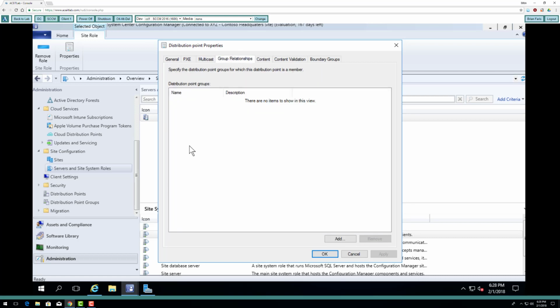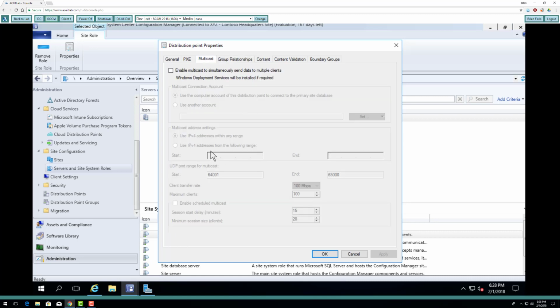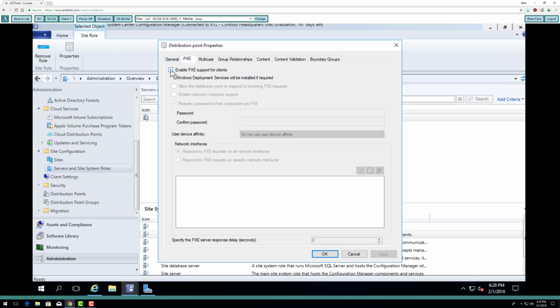If we had multiple distribution points, we could group them into one group and then deploy to that one group. Upload a package to that one group, and then all the distribution points would have that package. Turn on multicast, especially this is good for deployment if your corporation allows it. We're going to allow PXE boot. When I check this, it'll install a WSUS service for us if it's not installed.